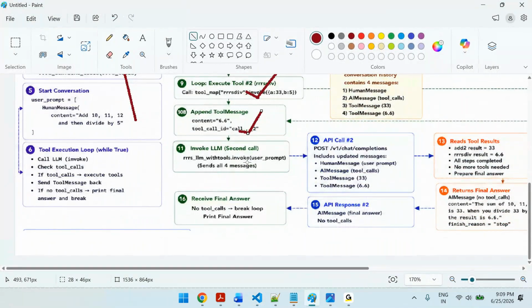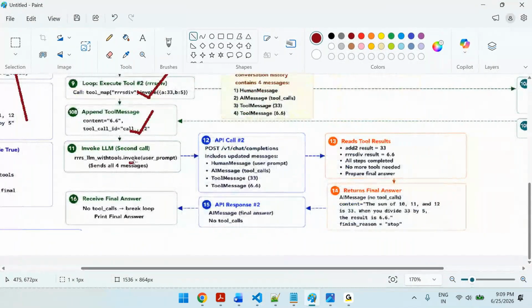Now once all the tools are done, we again send a request to the model with all that information. You can see the information here. The human message is going, the tool message is going. Tool messages mean the results of addition and the results of division, all are going. That's why two tool messages are there. All are going to the model.